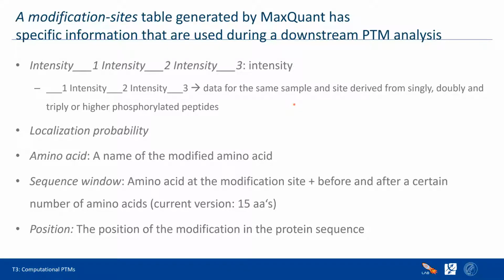The second one is the localization probability. As you may remember from yesterday, I was saying that there are some classes, for instance class 1, where the probability is bigger than 0.75. Some more things might also be useful for your PTM analysis, like amino acid, the name of this modified amino acid. Since our table is only Phospho (STY), that will be either S, T, or Y.